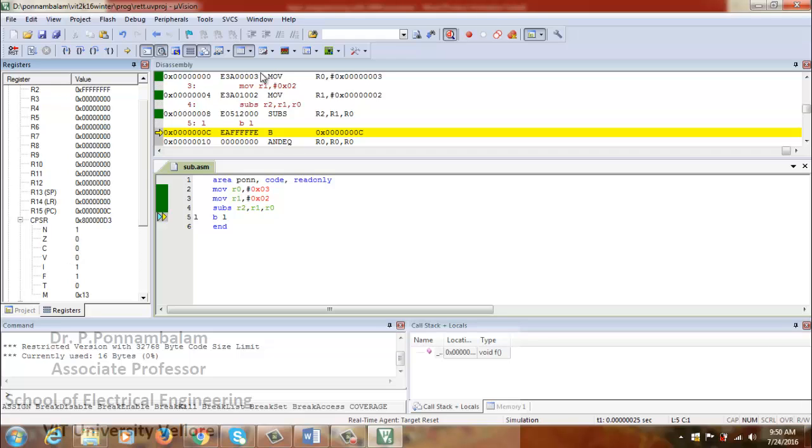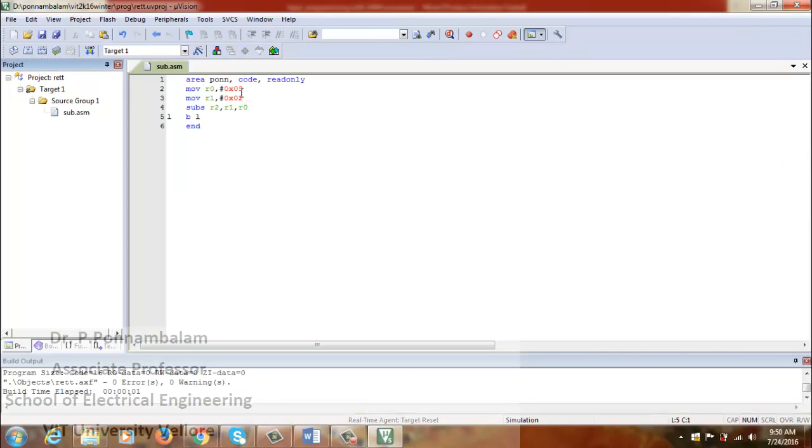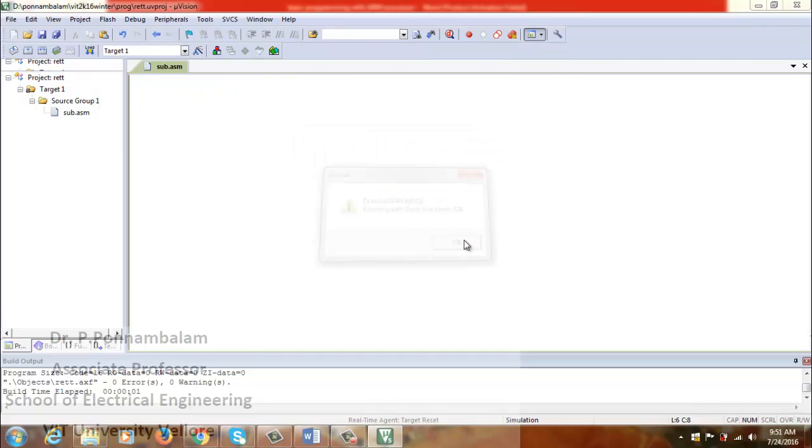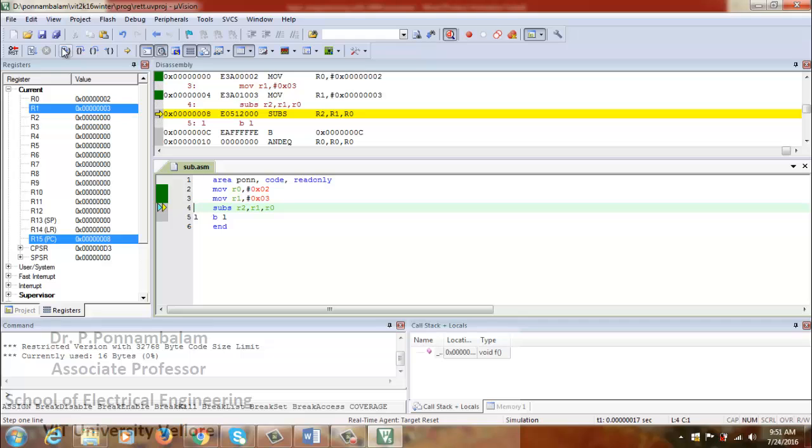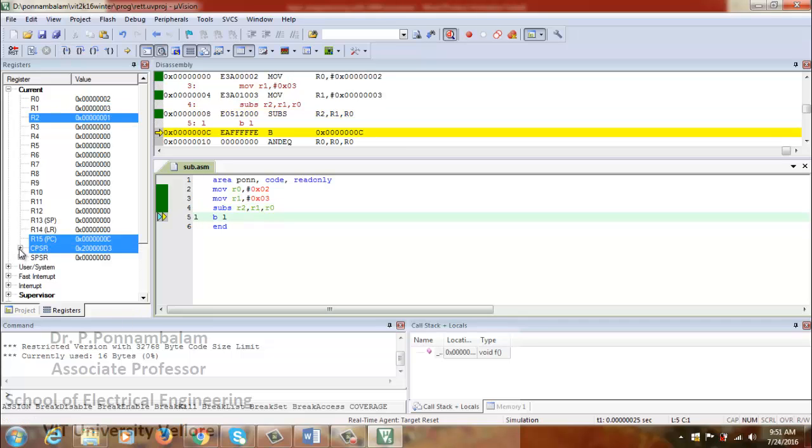So this we haven't checked for the normal subtraction. Let us check in case this value is 2, I mean R0 value is 2 and R1 value is 3. So translate, build and rebuild. Now R0 is loaded with 2, R1 is loaded with 3. So 3 minus 2 is 1. Let us check the CPSR.